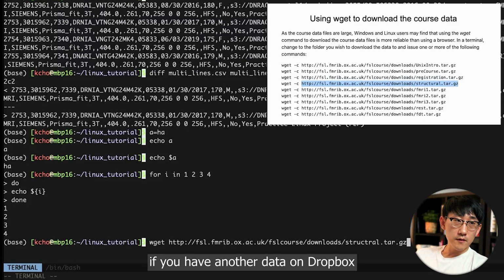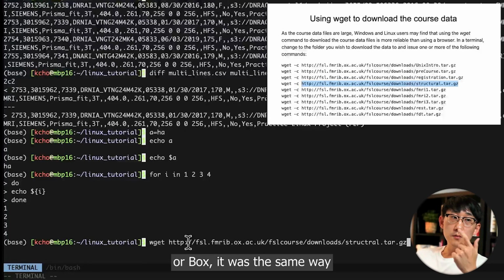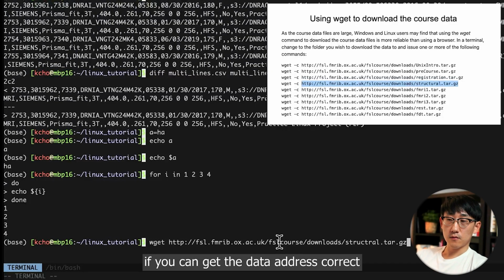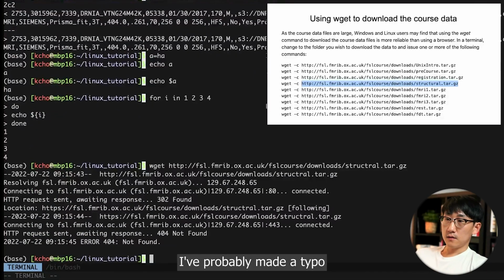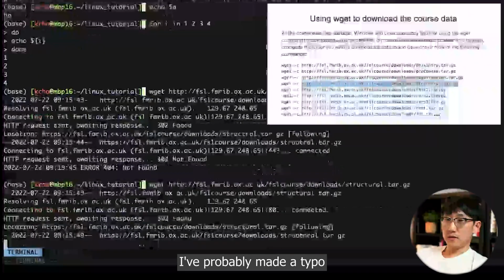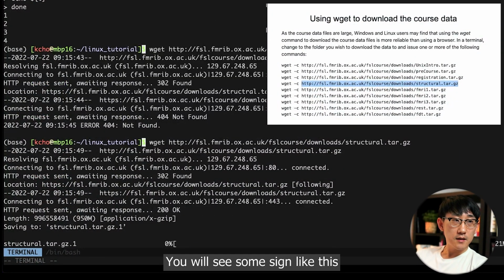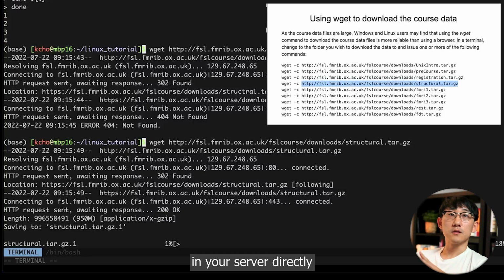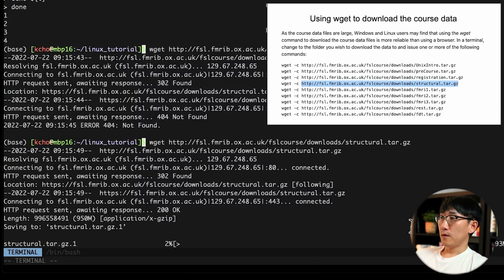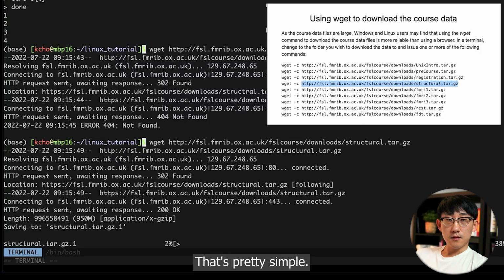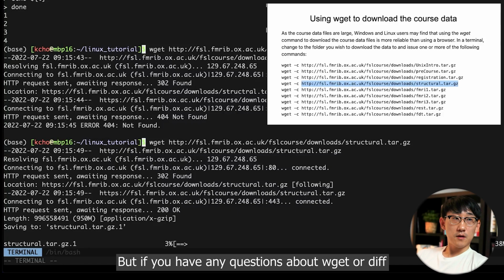Okay. If you have all the data on Dropbox or Box, it works the same way. If you can get the data address correct, then it will run. Yeah, I probably made a typo. Yep, you will see some sign like this. Then you don't have to go through downloading it to your laptop and uploading it back through SCP. You can just download it to your server directly. Okay, that was wget. That's pretty simple. Let me stop this. I don't want to download all the data. But if you have any questions about wget or diff, let me know.